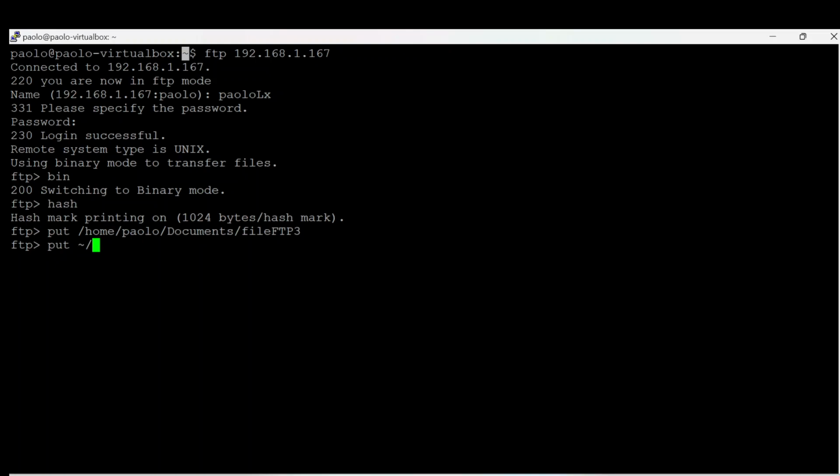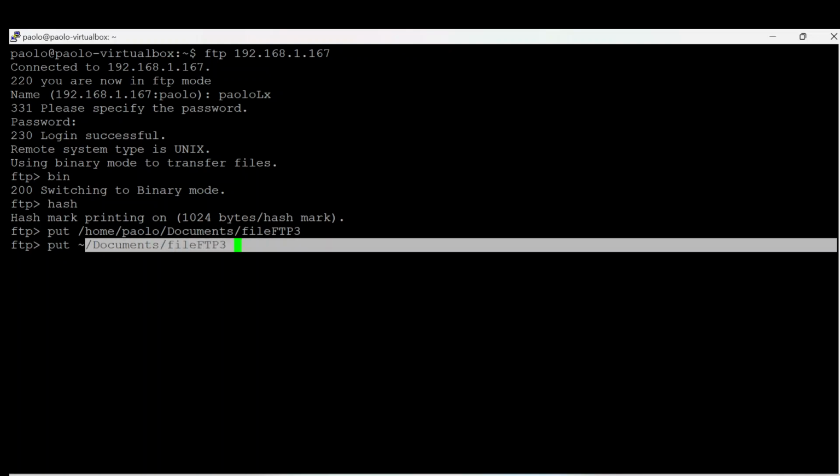This stands for home, documents, file FTP3. So basically the first character I put stands for the home directory of Paolo. It can replace the home directory path. It makes it easier to type the shortcut. You will waste less time. And then you can do the same here. You copy here. Actually, you copy all of this.